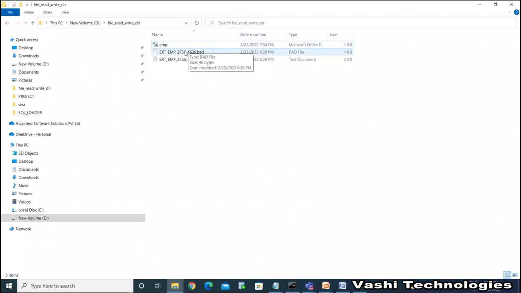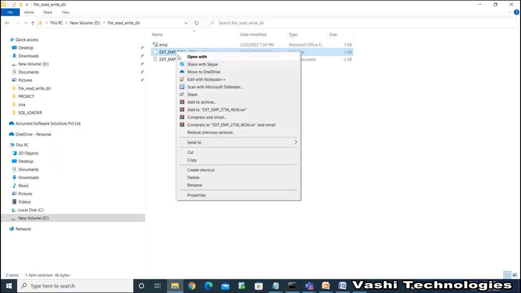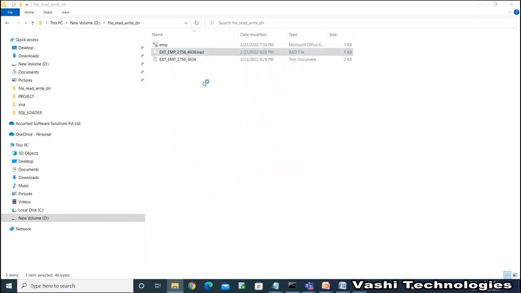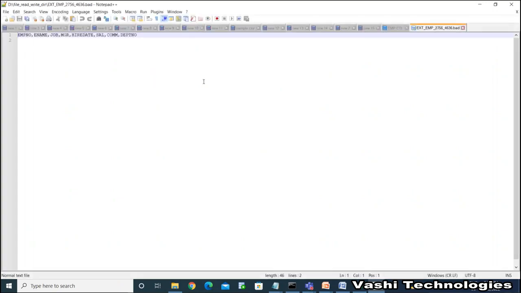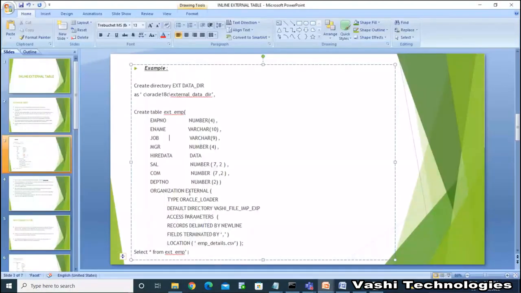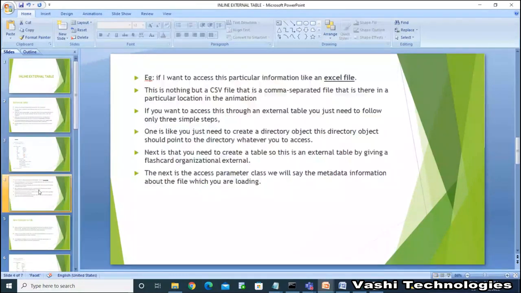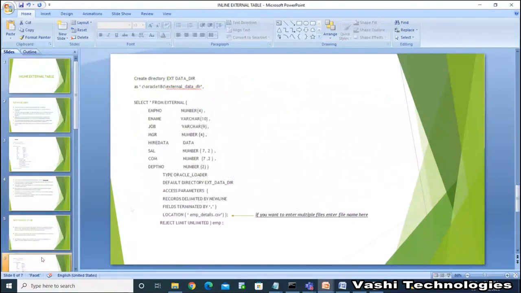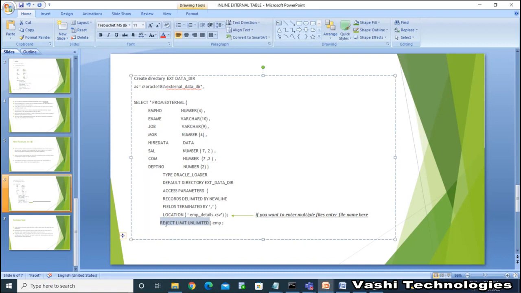Now it reached the bad file, it generated the bad file. So we haven't mentioned to skip the error numbers. The file has headers, so due to that it is having the error. So now I'm removing these headers and we'll see. Or else we have another option to skip the number: skip equal to, so we'll simply mention skip. And reject limit unlimited, we can mention this.